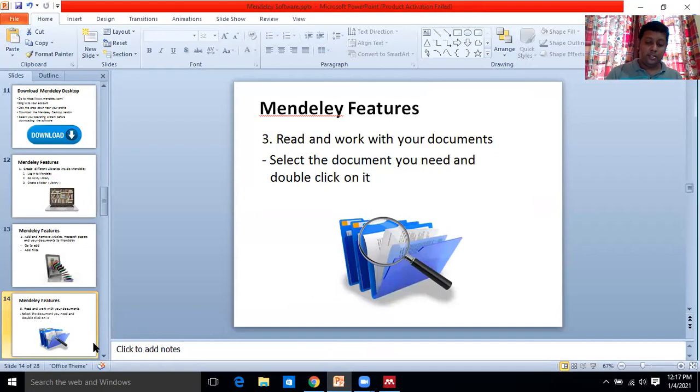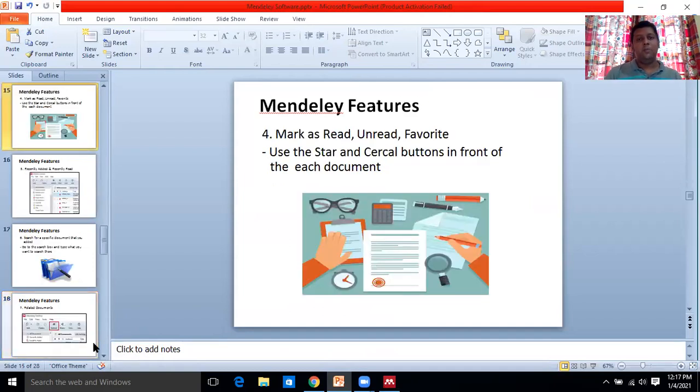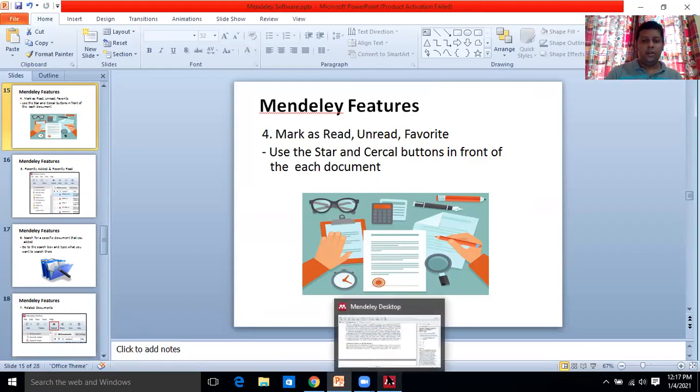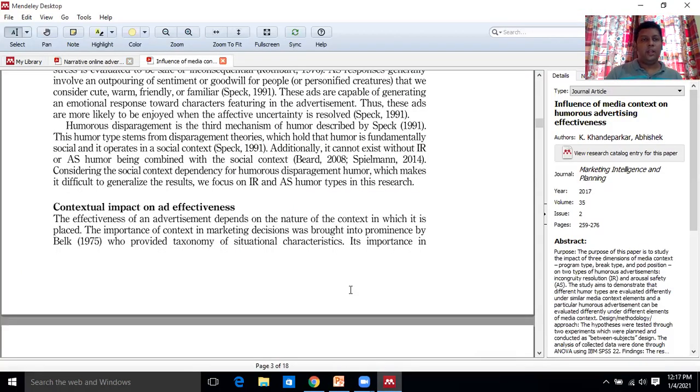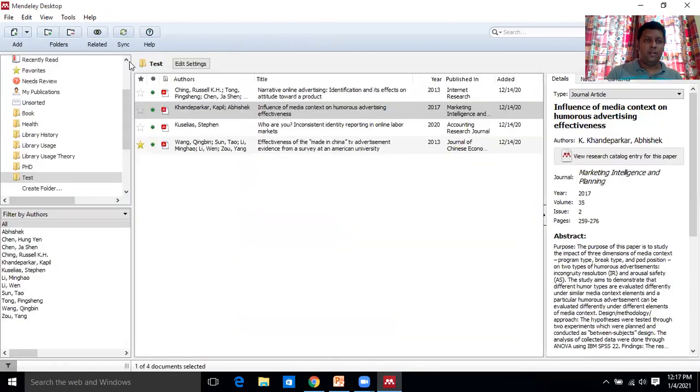Then we'll see the next feature: mark as read, unread, and favorite. After you download or upload your documents to the Mendeley software, you can mark this document. For an example, after you finish reading this document, you can untick this green light. Then you know this document you have already finished reading.